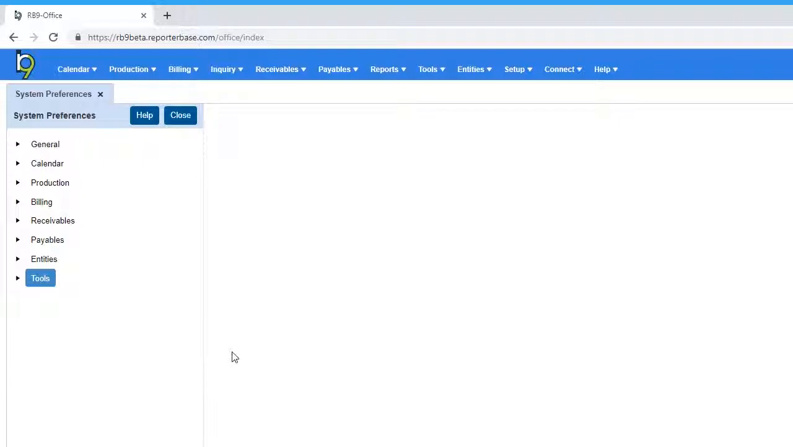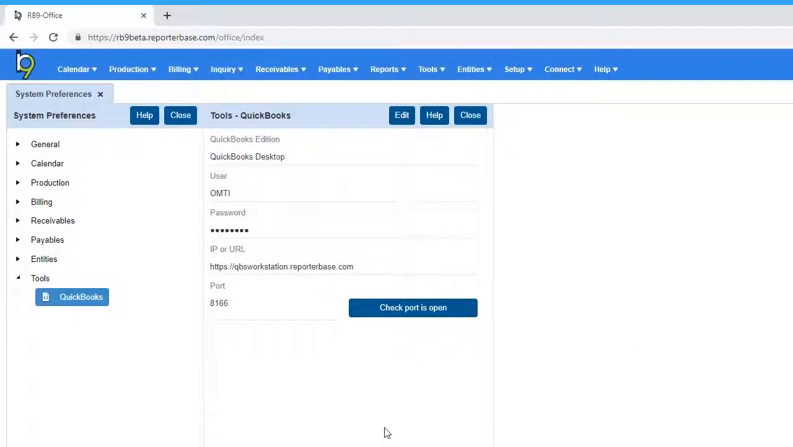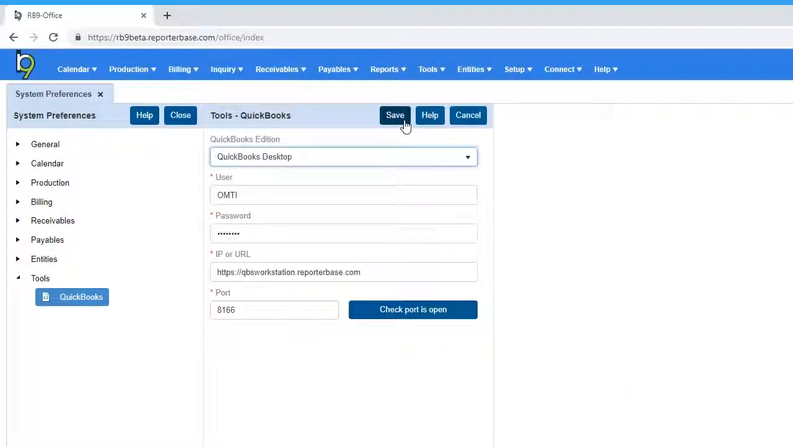Let's talk about the last tab in System Preferences, which is the Tools tab. Under Tools, there's only one option here, and this is QuickBooks. So if we highlight QuickBooks over on the right-hand side, these are the settings you'll need to input if you want to use the QuickBooks Integrator. Now let's go ahead and click Edit here, and I will talk about some of the fields here.